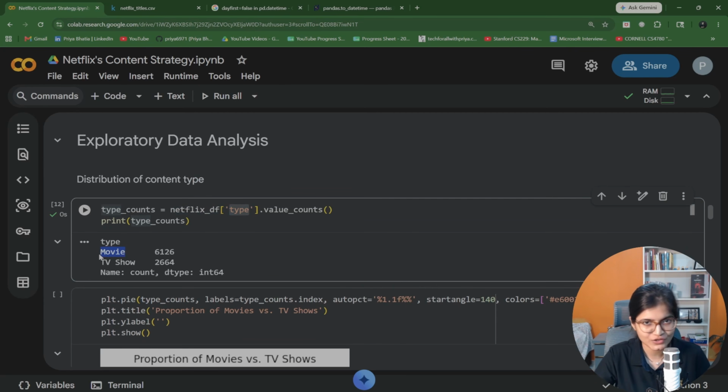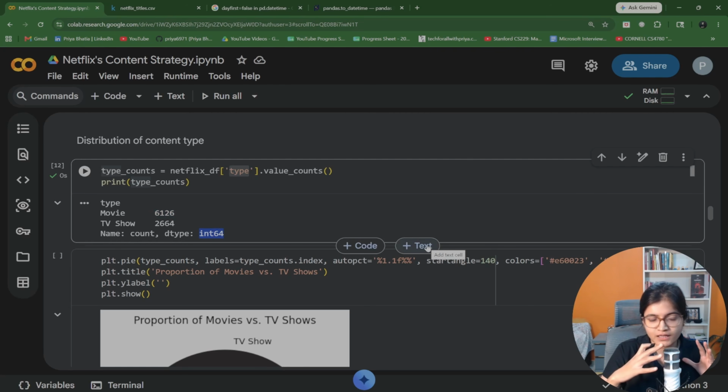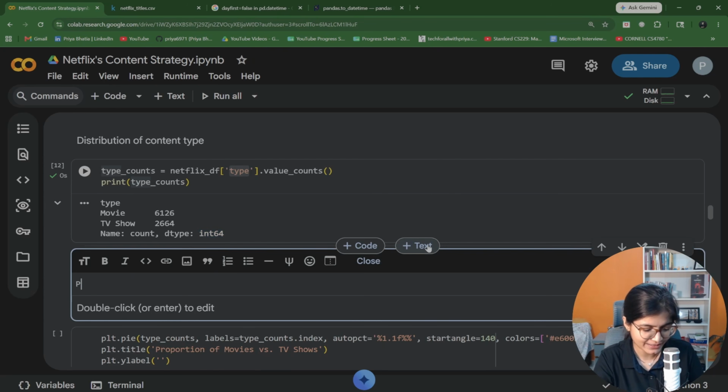One is movie, which has a huge number of records, 6126, as compared to TV shows, which is around 2664. The dtype is int, perfect. Now, whenever we want to see the distribution of what percentage of records belong to movies with respect to TV shows, a better idea is to create a pie chart corresponding to it.